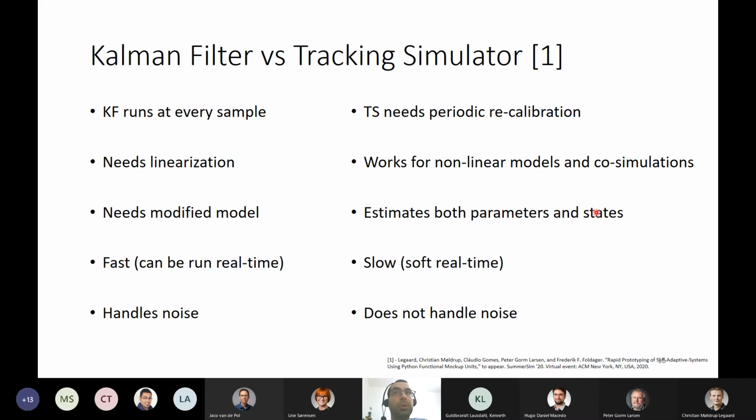And so this works for co-simulations very well. It can work to estimate both parameters and states, but at the same time, this is slow. This doesn't deal very well with noise without any extra filtering, and Kalman filter, despite the fact that it needs some linearization and manipulation of the model and knowledge of the model, this can be run very, very fast.